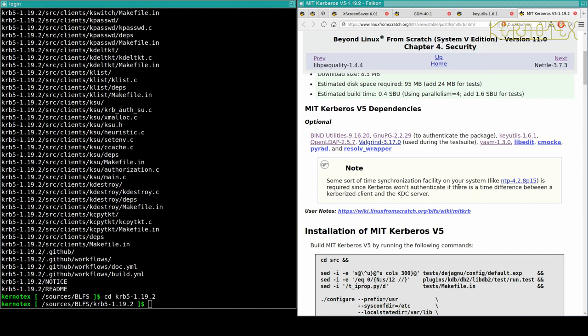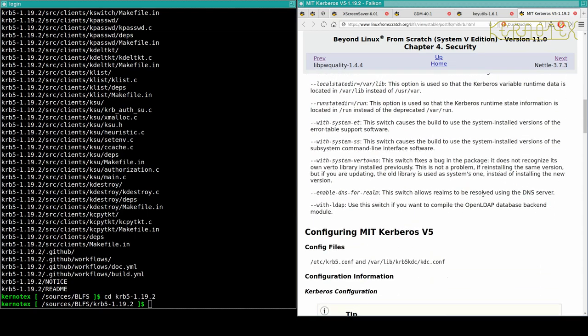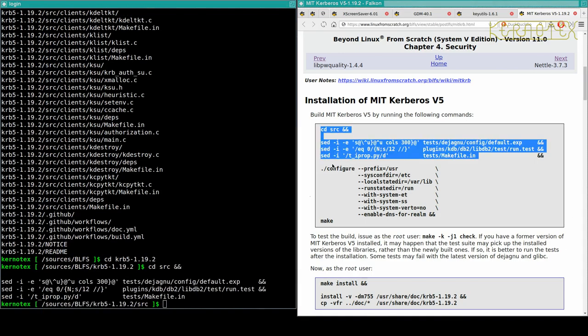Some sort of synchronization facility like NTP is required, so I'm not going to install NTP. It could be useful to keep the time up to date, but I don't really consider it to be absolutely necessary. You'd probably find in a big desktop environment like KDE or GNOME that there are settings within that to synchronize to a time server. So I'm just going to try and install this at the minimum. It's just support for another package.